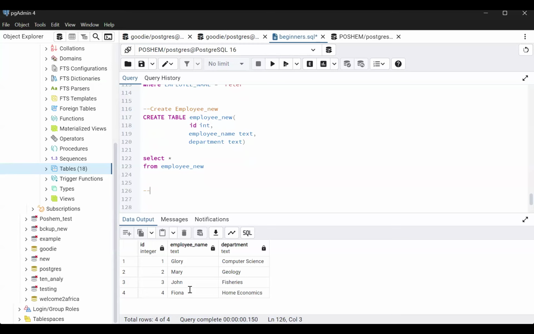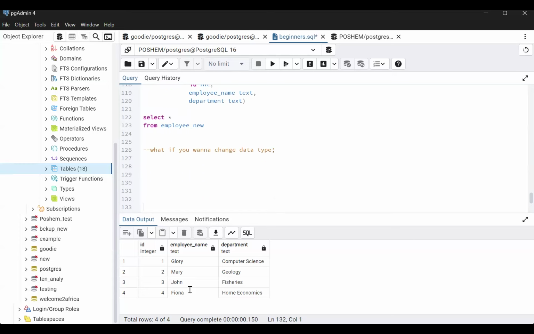let us answer Glory's question. So your question was, what if you want to change the data type? Maybe you made a mistake in the data type you set, and you realize that's not the perfect one, not the best one, and you want to change it.